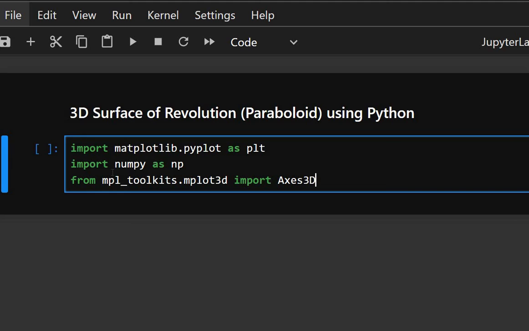So here NumPy, which is a numerical library that provides efficient ways to work with arrays and perform mathematical operations, and matplotlib.pyplot, a plotting library used for creating various types of graphs and plots. It is commonly used for 2D plotting. And mpl_toolkits.mplot3d. This is a module from Matplotlib that provides tools for 3D plotting. Specifically, Axes3D is used to create 3D plots.